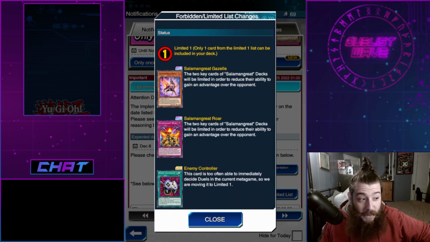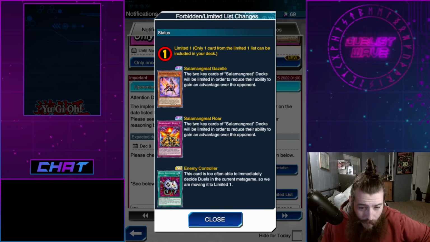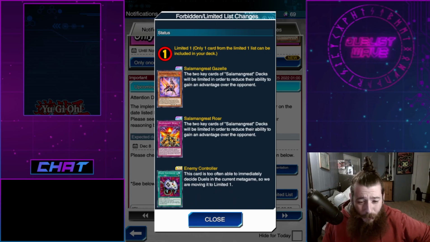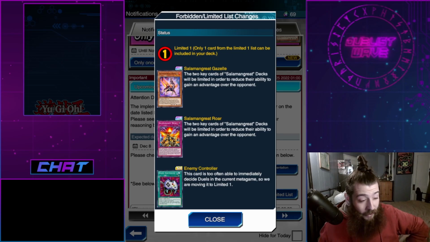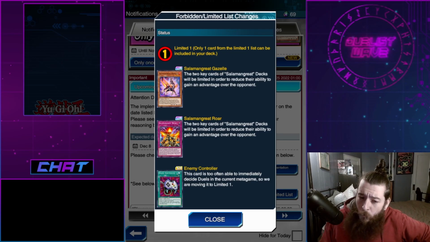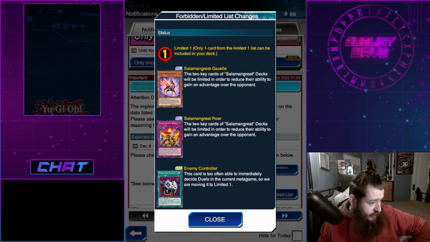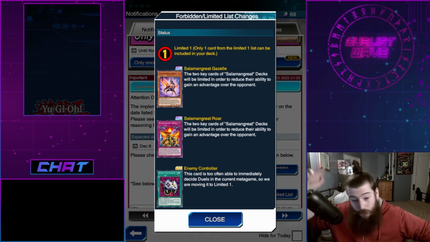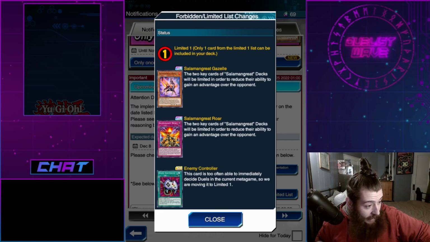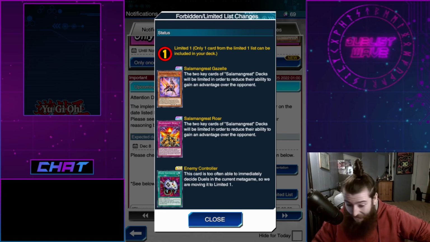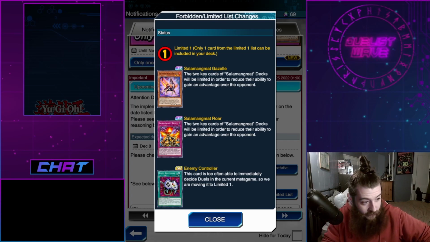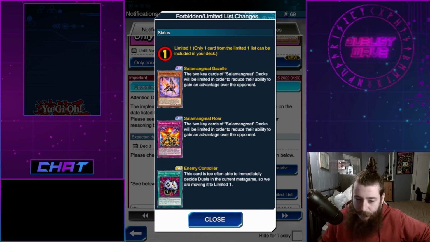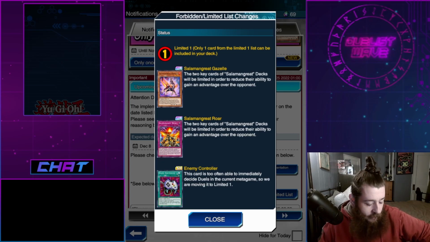Moving on, Enemy Controller limited to 1. Konami says that this card is too often able to immediately decide duels in the current metagame, so we are moving it to limited 1. If you're in a Salad mirror match, and your opponent has a Link 2 Sunlight Wolf, you tribute your own Sunlight Wolf to take theirs? And then you link out of that Sunlight Wolf into yours, it's like nothing even happened. And your opponent just completely lost out.